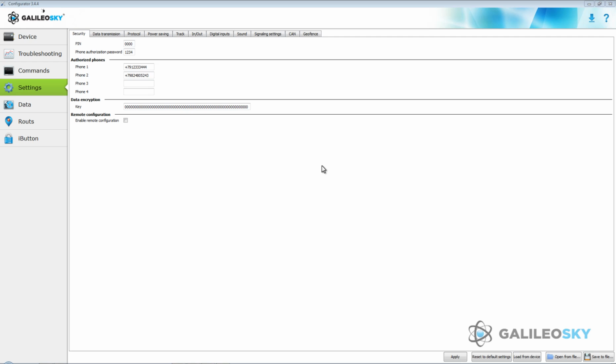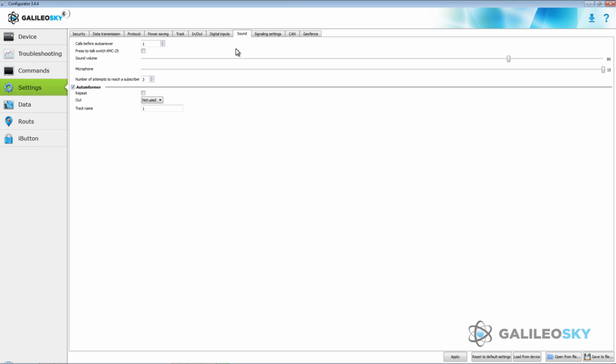Set the equipment in the remote configurator. Go to the Settings tab, Sound, and specify the following parameters. The Calls before auto answer parameter determines the number of calls before auto answer. The Press to talk switch KMC25 parameter determines press to talk mode.